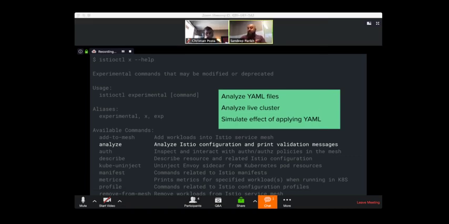And then the third part, which I think is the best part, is you can now simulate the effect of applying the YAML that you've got there. So you can combine the first two, analyzing YAML files and analyzing a live cluster, and then see a simulated impact of saying, well, take my running cluster, simulate the application of these one or two YAML files, and show me what's going to happen to the cluster. Tell me if it's going to break things. This is a really powerful feature, and this is just the beginning.